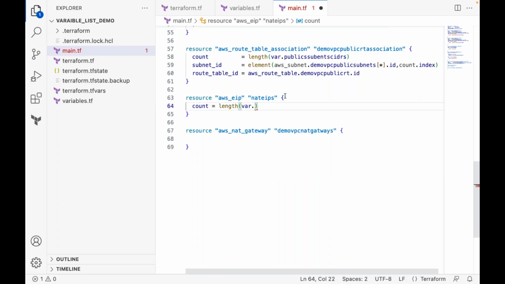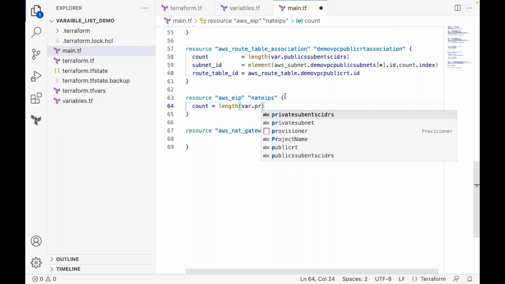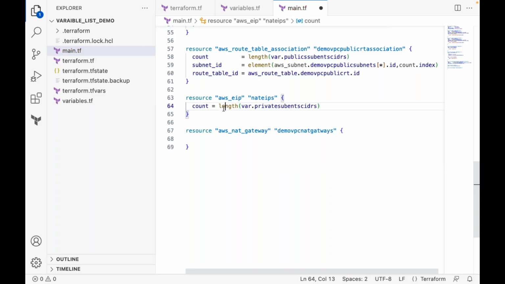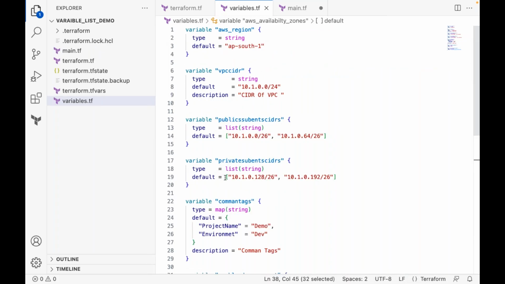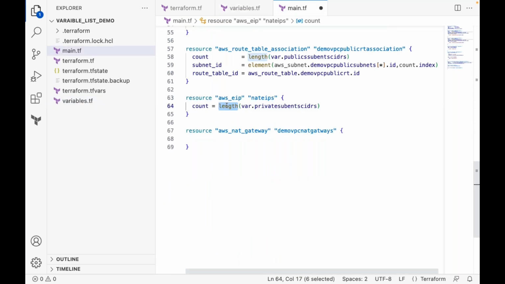Can I say something like this? Length of var dot private subnet CIDRs. So how many elastic IPs will be created? Length of this private subnet CIDRs. Now the default value, how many? The private subnet CIDRs, 2. So how many elastic IPs will be created? 2 elastic IPs.